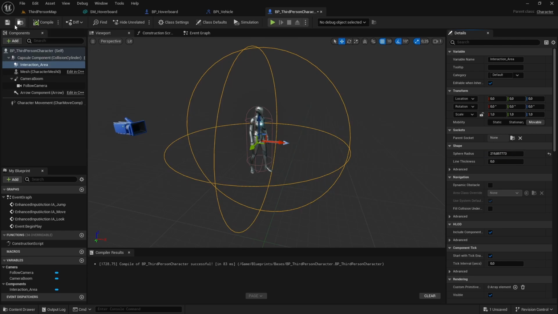So let's compile and save, and now let's implement the events. And again, if you have an interaction system, use the interaction system to enter in the vehicle. Don't use the vehicle interface for that. Use the vehicle interface for other things, but to interact with the vehicle, use your interaction system, right? But again, for the sake of this tutorial, I will just use this sphere as a simple interaction system, right?